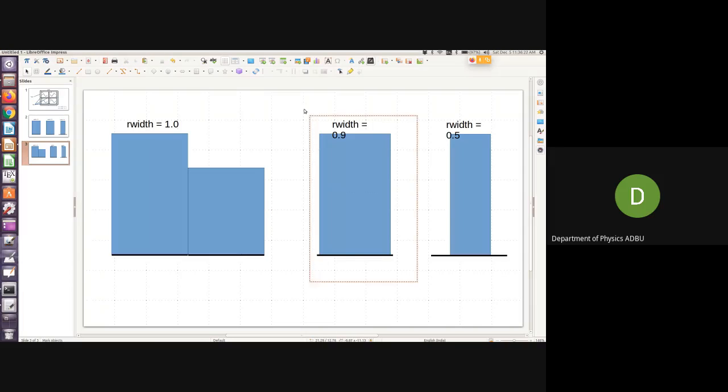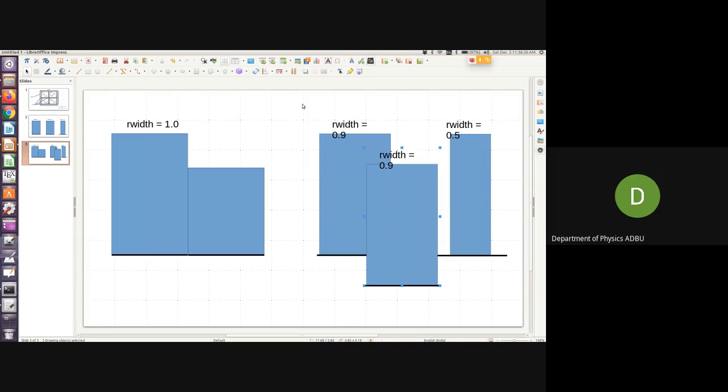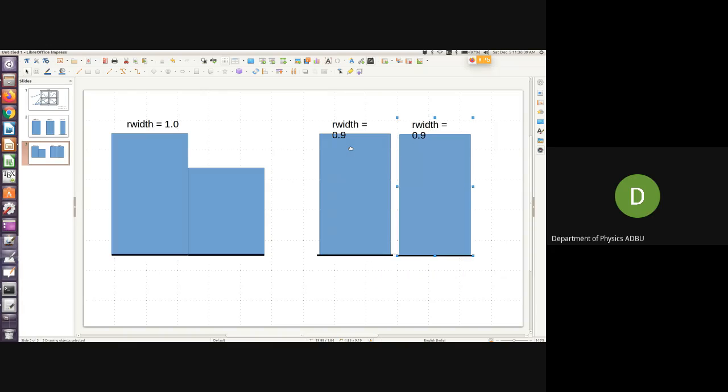But now let's say I make another copy of this one. Let me delete this. The bins will always be side by side.